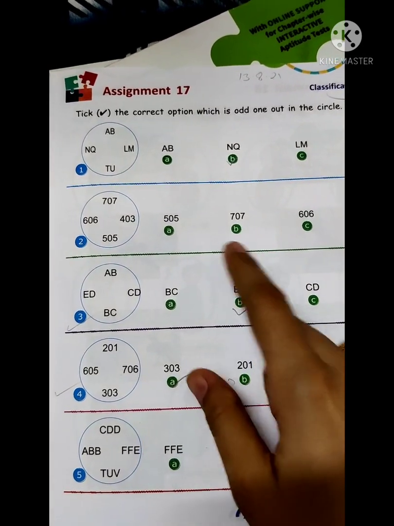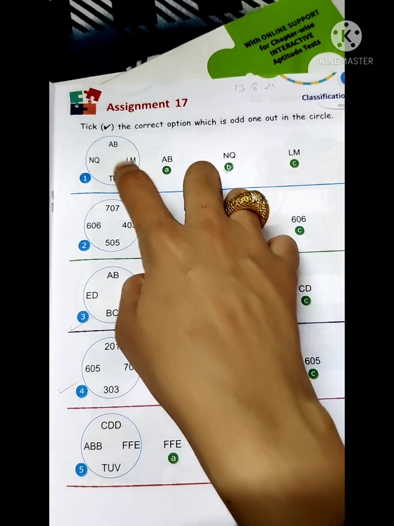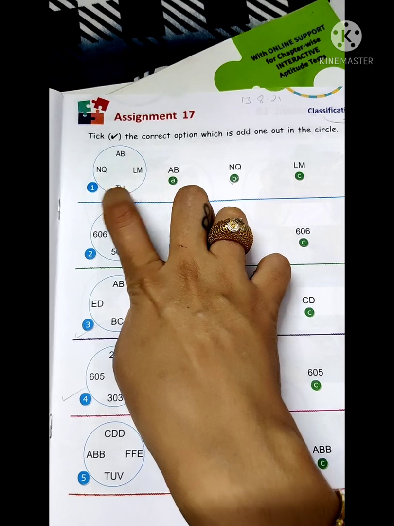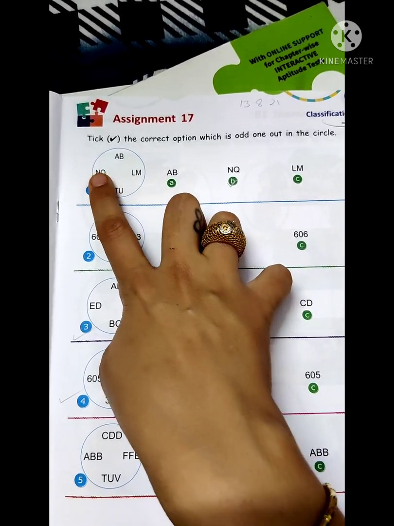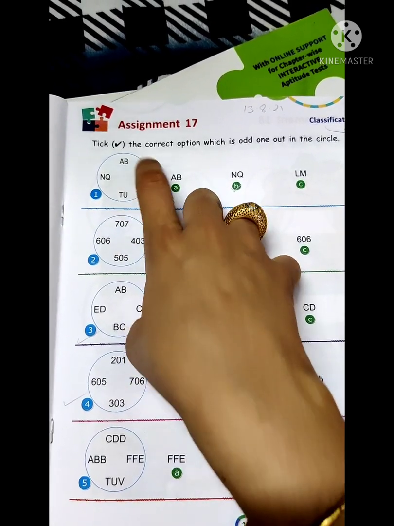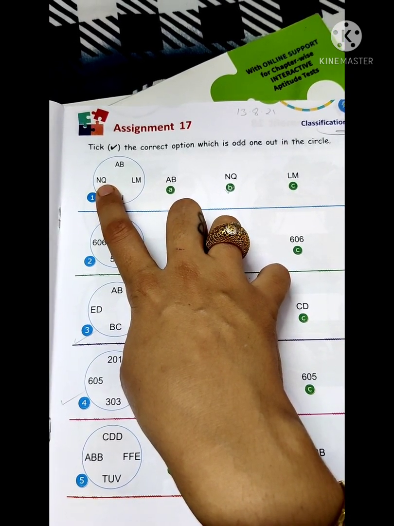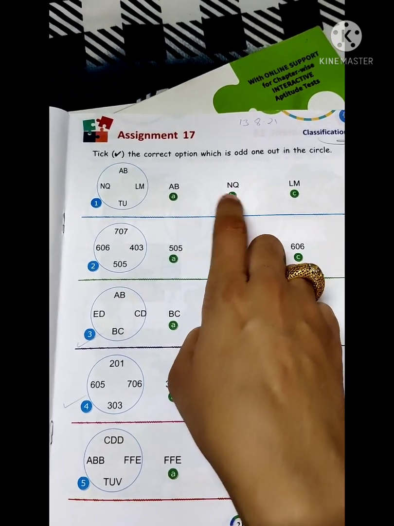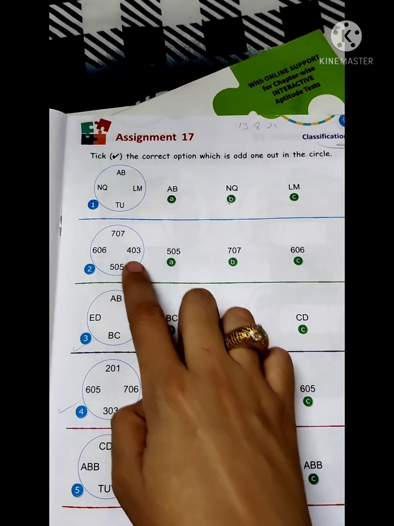Assignment 17. In this we need to just put a tick mark on the odd one in the given circle. First, pairs of alphabets are given to us: A, B, L, M, T, U and N, Q. In this, all the alphabets are in correct pairs, but after N the next alphabet O needs to be there, but NQ is given. So that is the odd one. Put a tick mark like this.